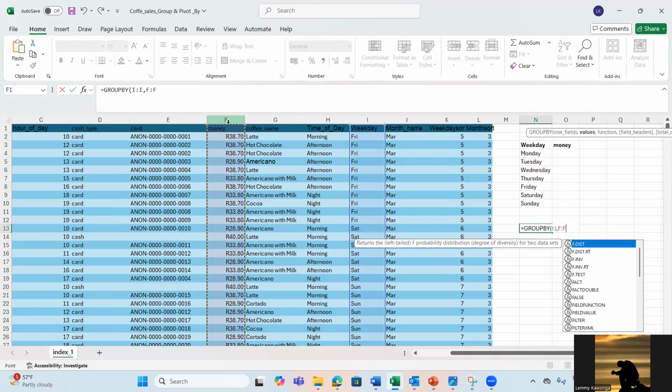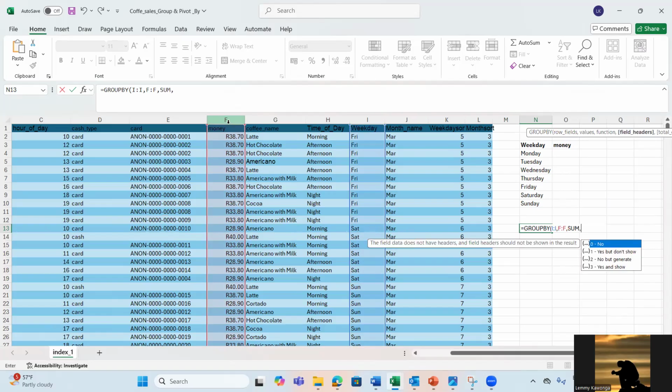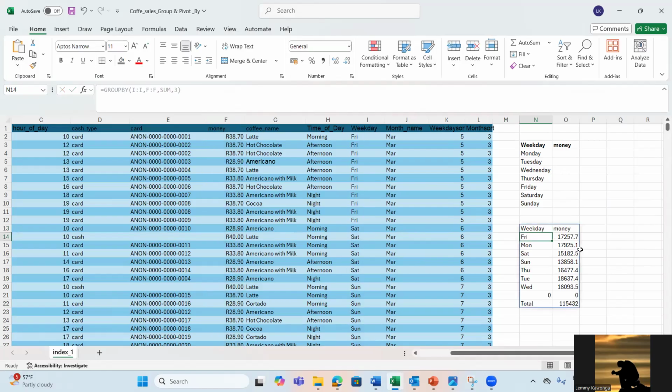Comma. What do we want to do with the summary? We want a sum. So I'll just do tab, comma. Then it is asking whether the data has headers, and whether field headers should be shown in the result. I'll select yes and show the headers. Tab. Then I'll close brackets and hit enter.